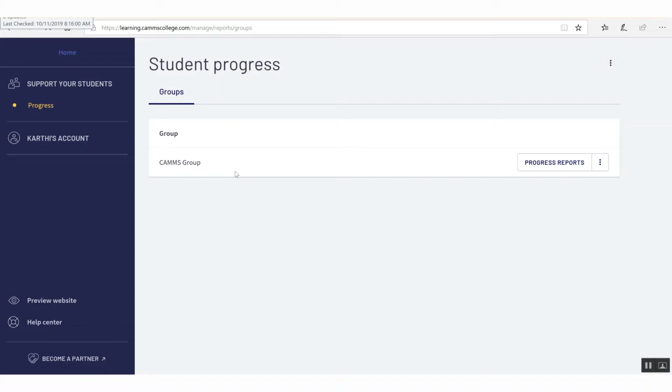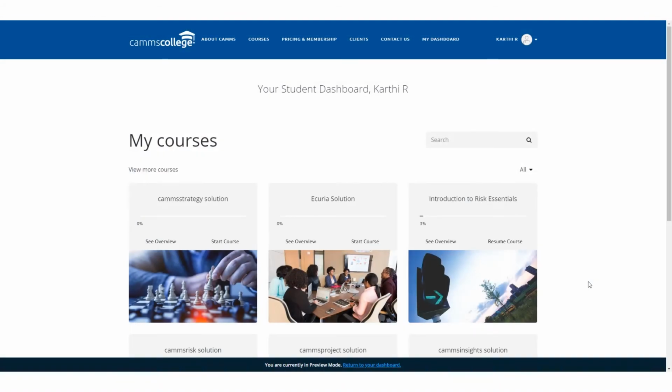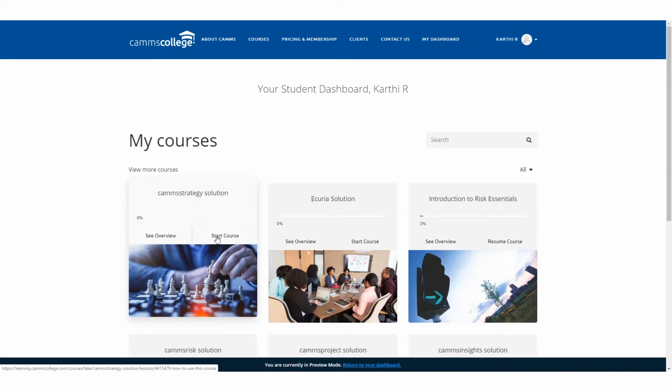Now, if you want to look at your coursework, let's look at what a student dashboard looks like. So now I'm logged in as a group analyst, and this is my student dashboard. Let's look at, for example, the Camms strategy solution. If we click on Start Course here, it'll take you to the course player.